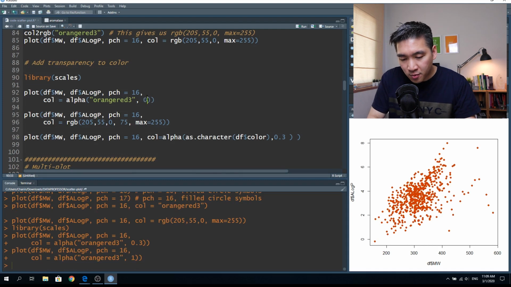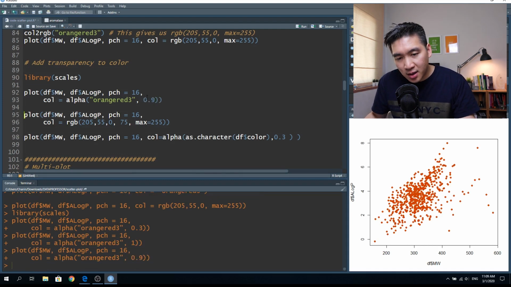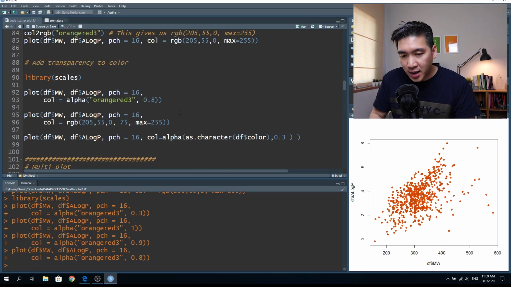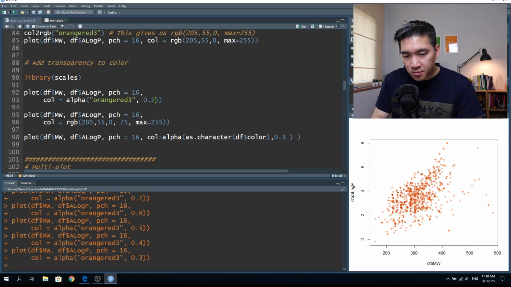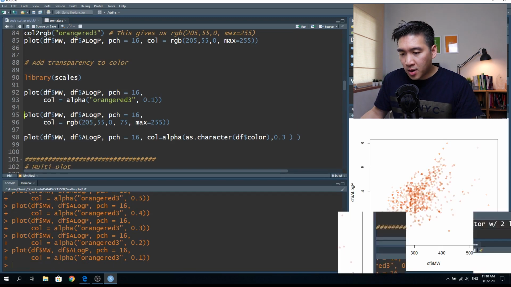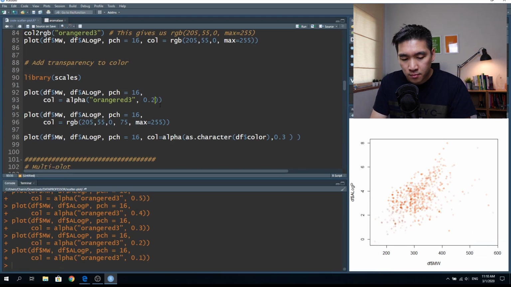And then if you say 0.9, it becomes slightly translucent. 0.8, 0.7, 0.6, 0.5. So I'm showing you gradually becoming more translucent. 0.4, 0.3, which I like to use, 0.2, 0.1, okay? Right, so something in between 0.2 and 0.3 I think is the sweet spot.